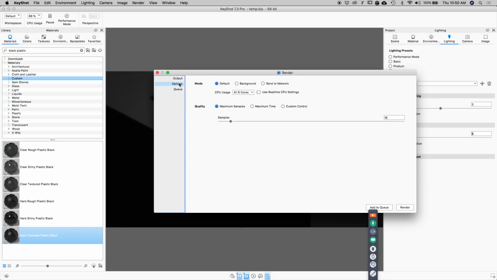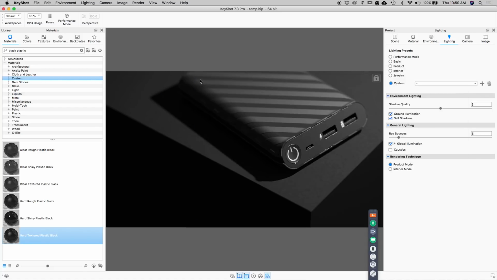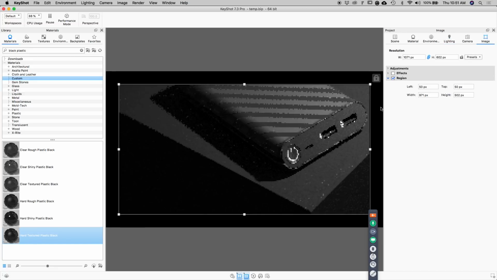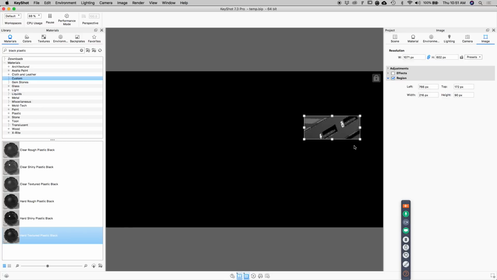And then last but not least, how are we going to render: max samples, max time, or custom control? Well, I'm liking the way this looks. I'll use max samples. I really want these white things to clear up, so I'm going to get a region render. I go to image, click region, and I'm going to resize this box to focus on the problematic area of my rendering where I'm getting those white spots. And hopefully with enough time, those should go away. And if they still don't, maybe I need to dial in some of my render settings just a bit.